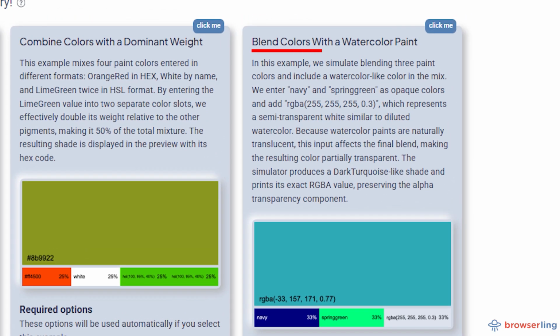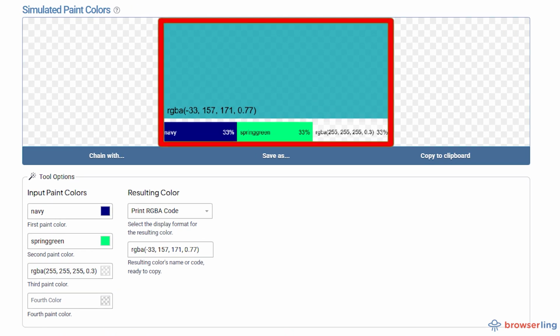Example 3. Simulating watercolor paint mixing. Here is the input where we entered navy, spring green, RGBA 255, 255, 255, 0.3. In this example, we added a semi-transparent white color to simulate watercolor paint. Since watercolor paints are naturally translucent, this affects the final blend by softening the color and adding transparency. The result is a smooth, slightly transparent shade similar to dark turquoise.